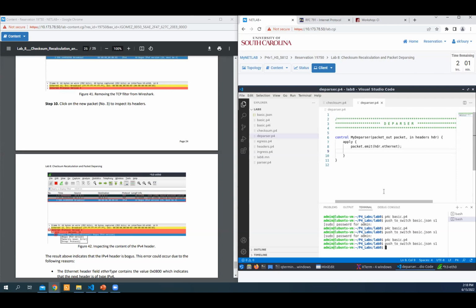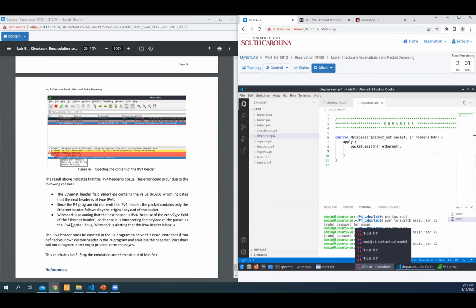Exactly. And at the end of the day, at the end of the parser, the deparser, you build the headers, Ethernet in this case, and then the data plane will automatically append the payload. And the payload is what was not parsed at the very beginning. So exactly, that's what we are seeing.